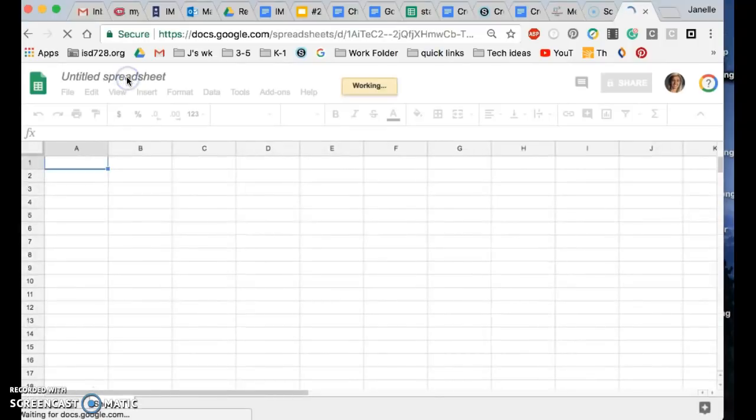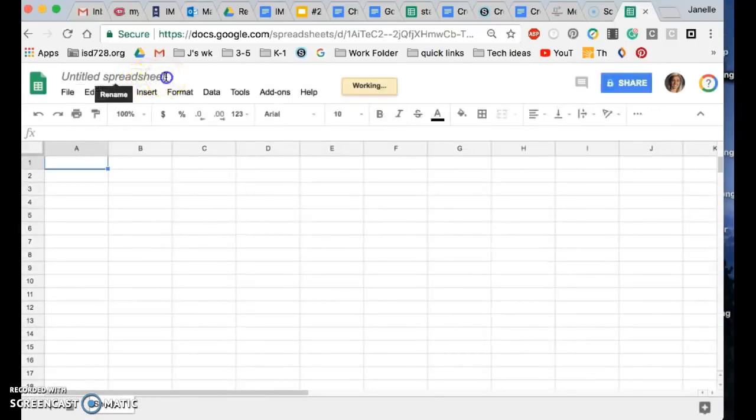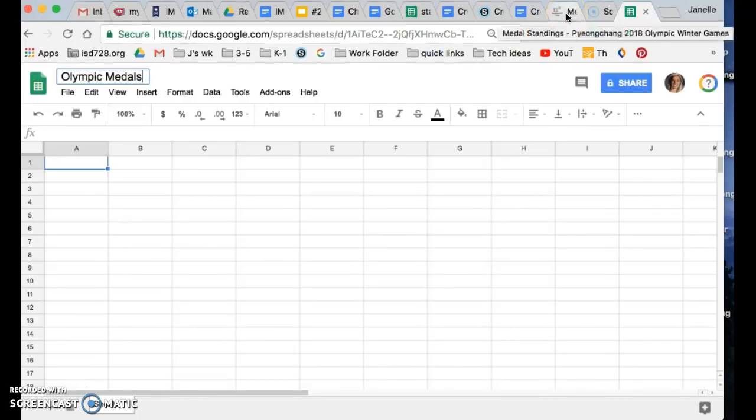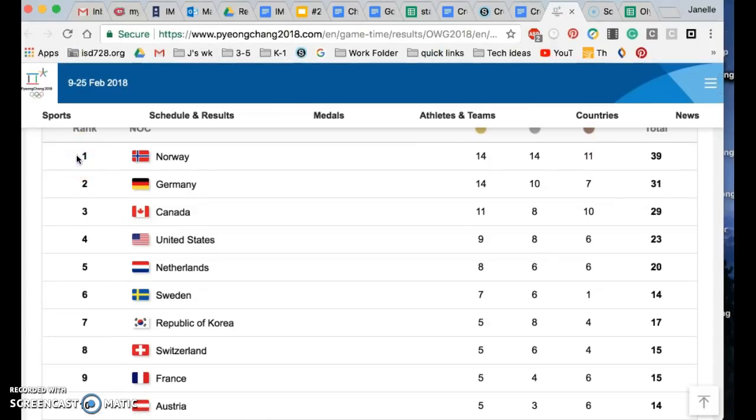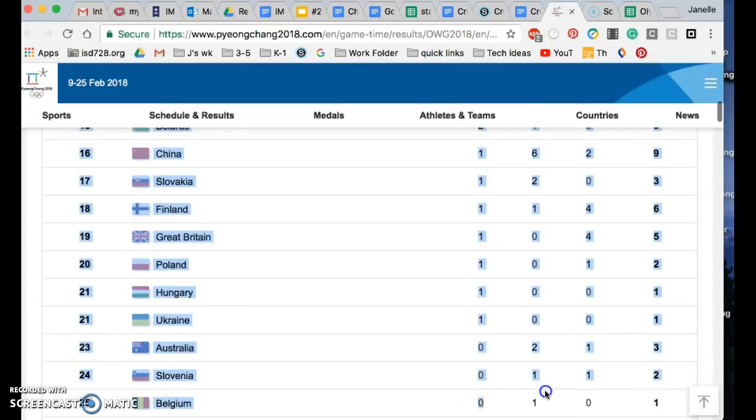First thing is you're going to name your Google Sheets, and we're going to call this Olympic medals. Once you've done that, you need to first get your information. And instead of coming in here and writing everything out individually, we are going to copy and paste. So you are going to copy from country number 1 all the way down to country number 25, Belgium. And you got to make sure you highlight to the very last, right down here to the last number.